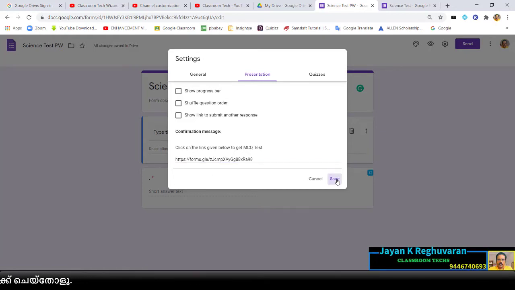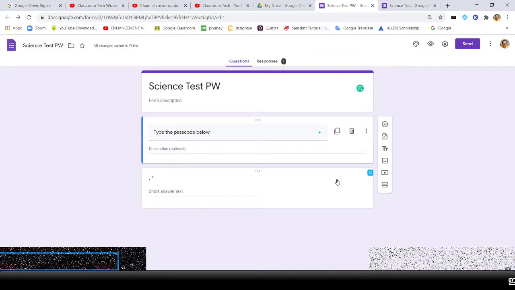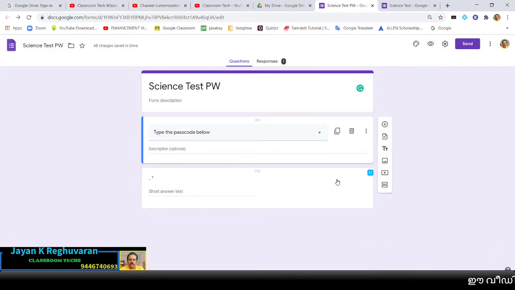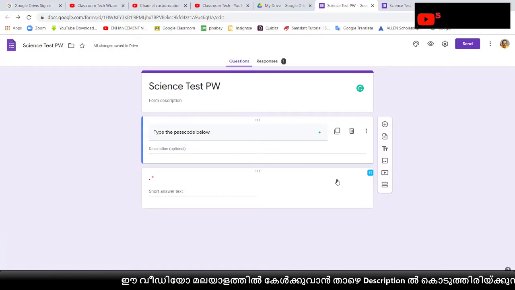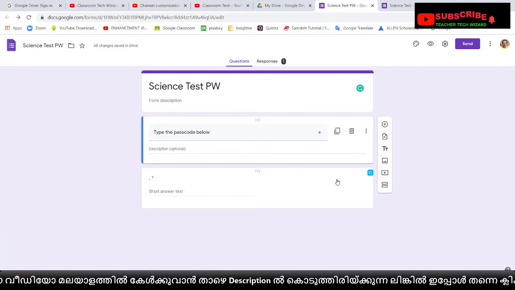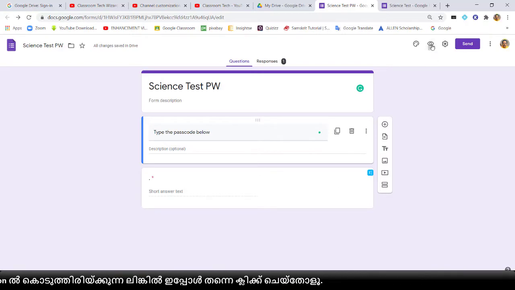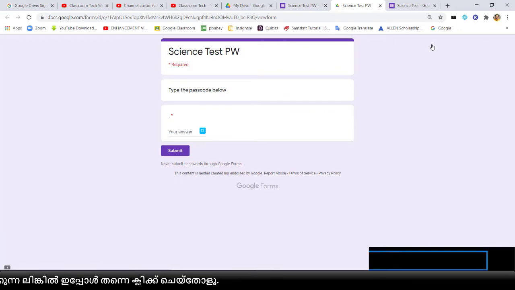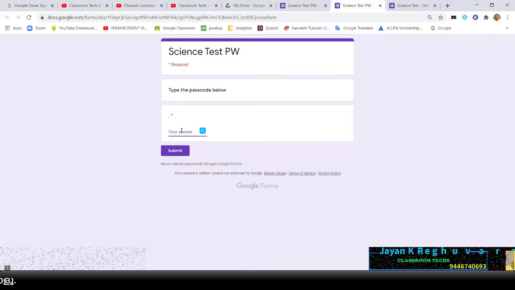We are saving this one. Now it is saved. Now teachers, you go to the Google Classroom and send this Google form to students' classroom. So what will happen when they get this Google form? In this condition, they will get this. They have to type the password here. Then only they can move.